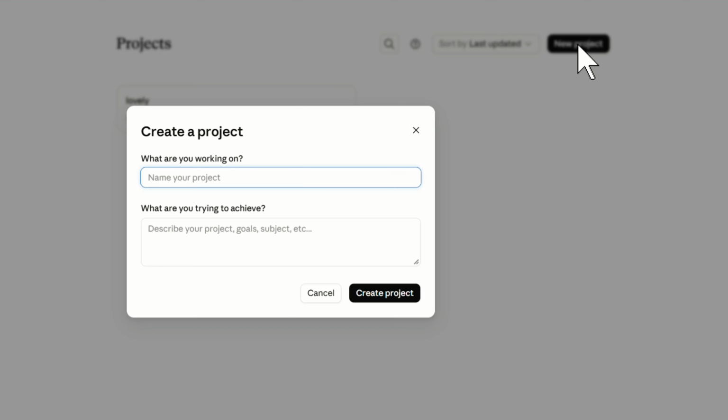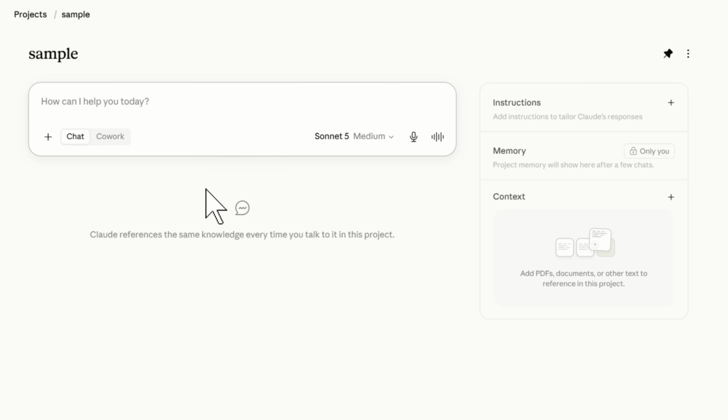Now enter a name for your project. Down here, you can also add a description to help identify what the project is about. Then tap Create Project. So your new project is now ready. You can start a new chat inside a project and keep your work organized in one place.